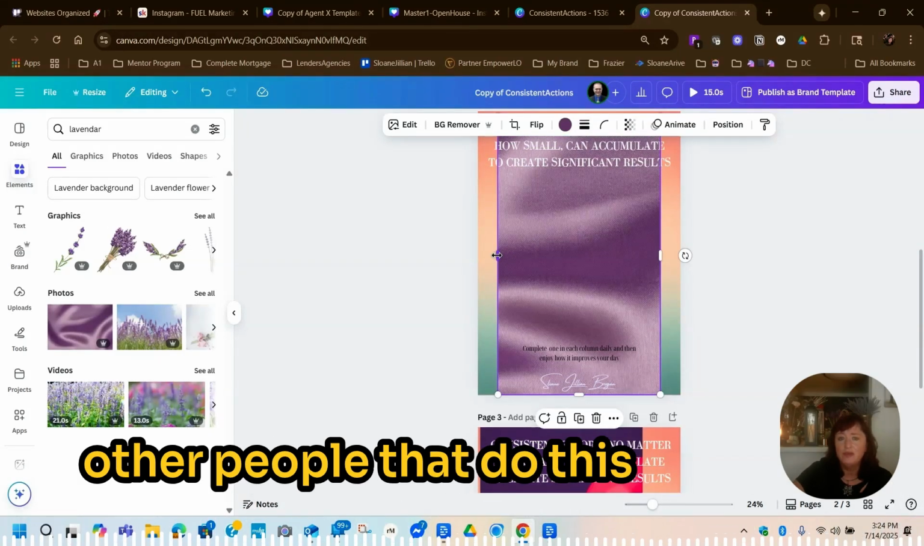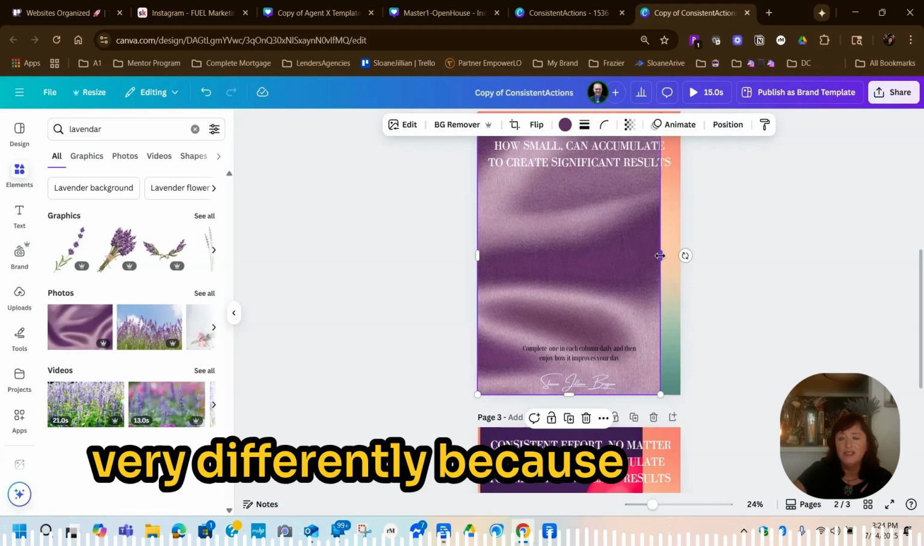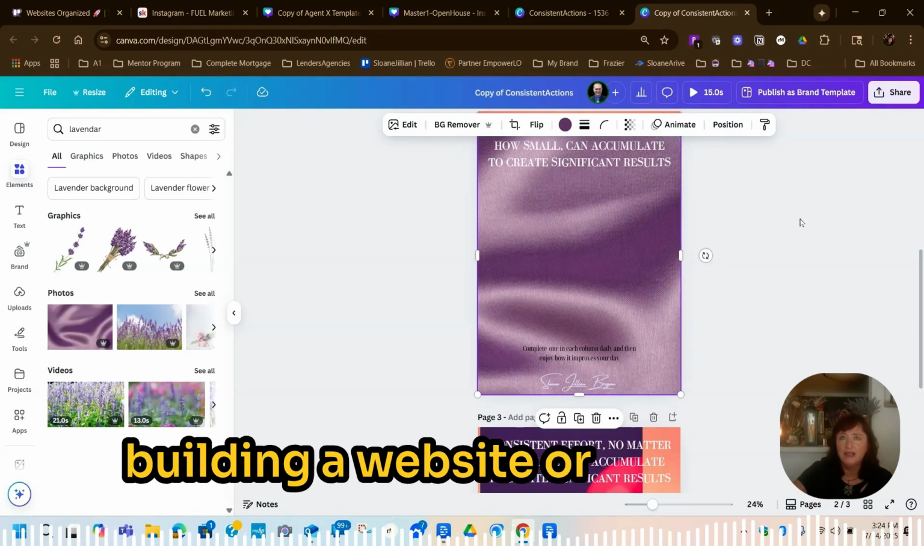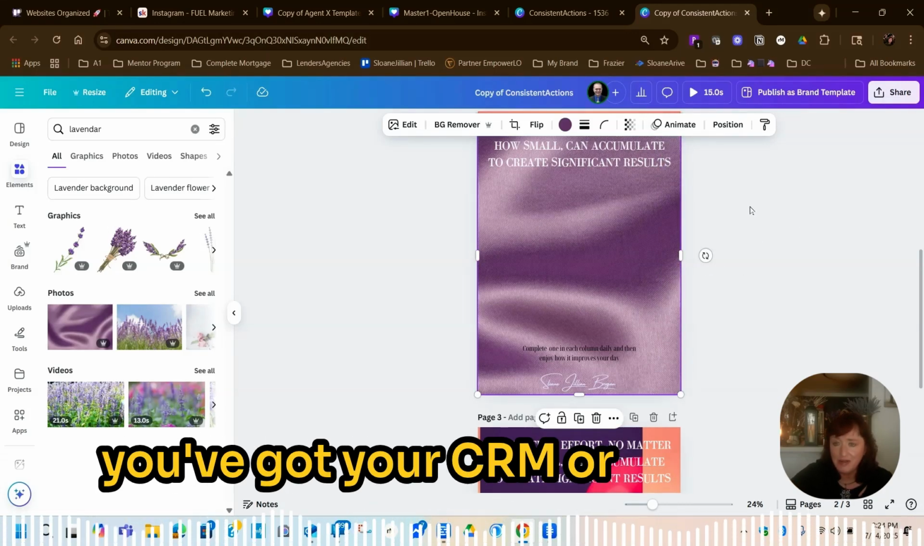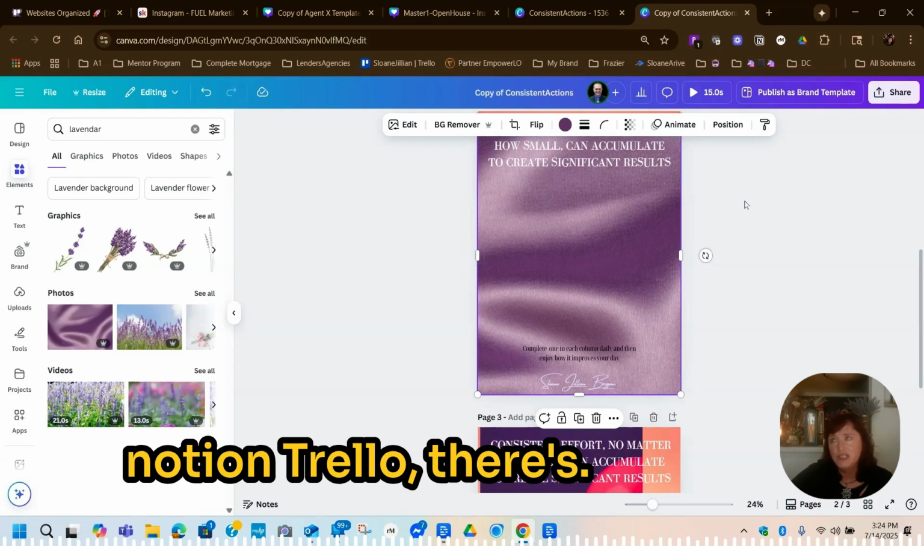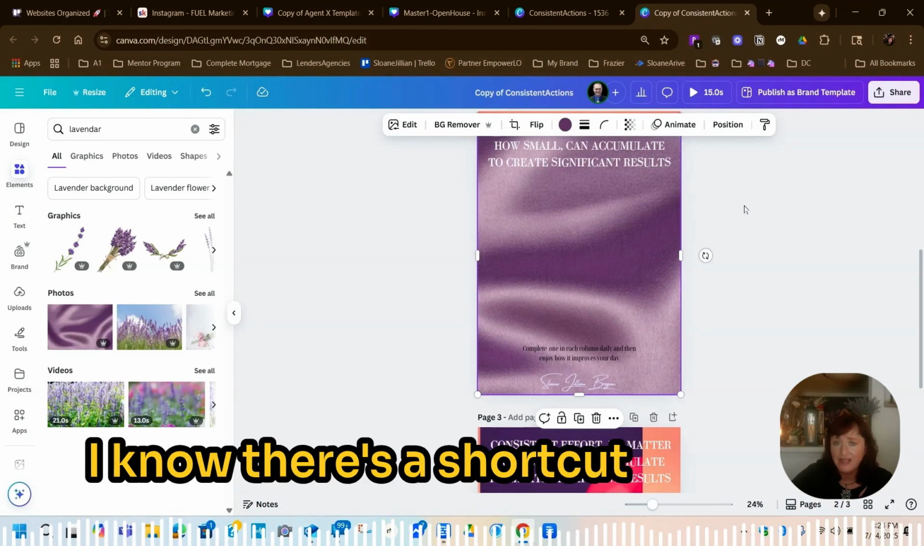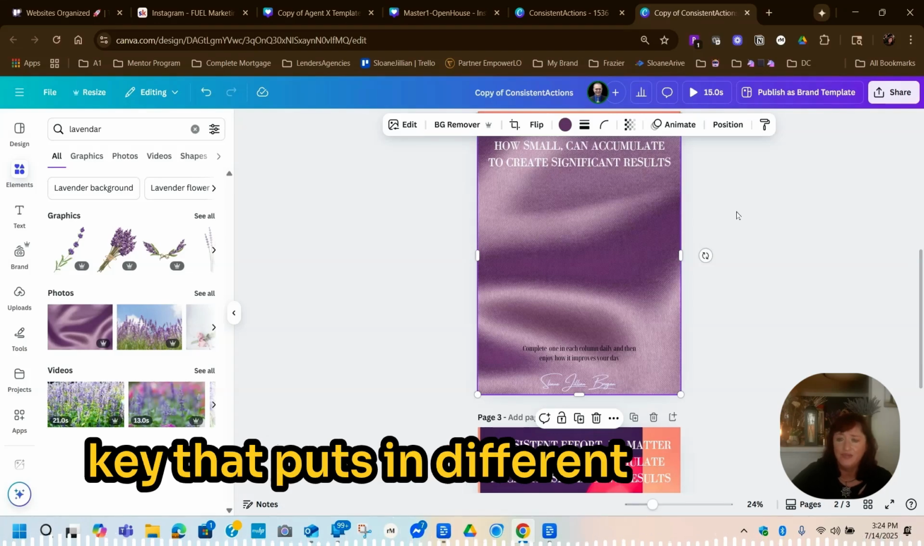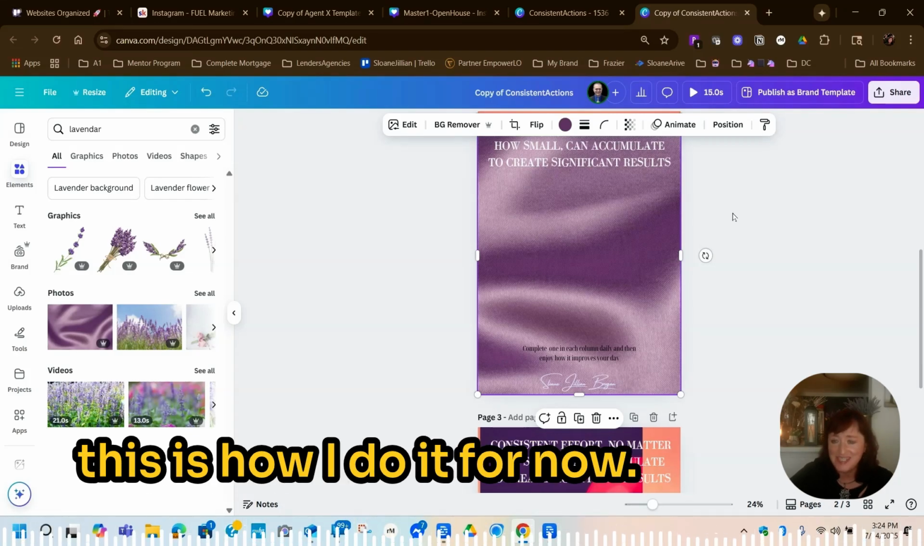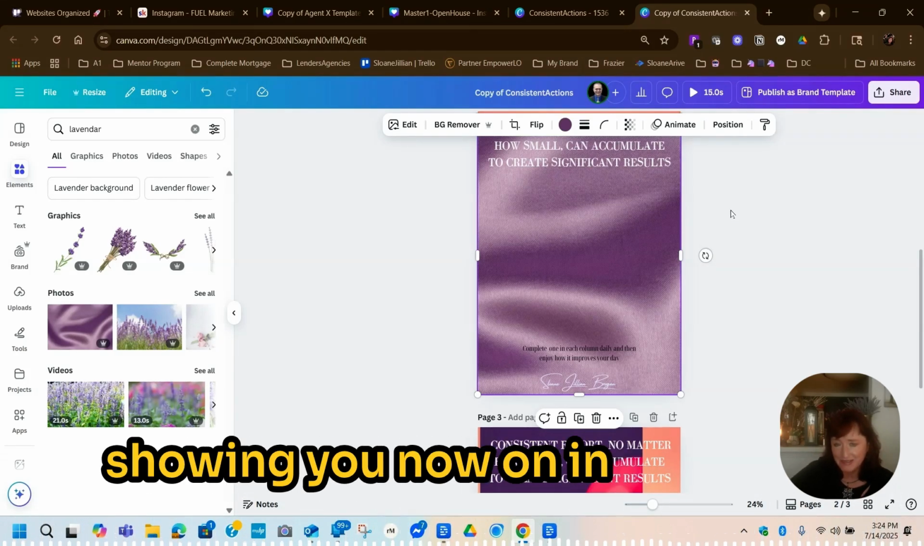Now, there might be other people that do this very differently, because just like when you're building a website, or you've got your CRM, or whatever it is you're doing, Notion, Trello, there's just so many ways to get the same thing accomplished. For all I know, there's a shortcut key that puts in different background colors. But this is how I do it for now, so that's what I'm showing you.